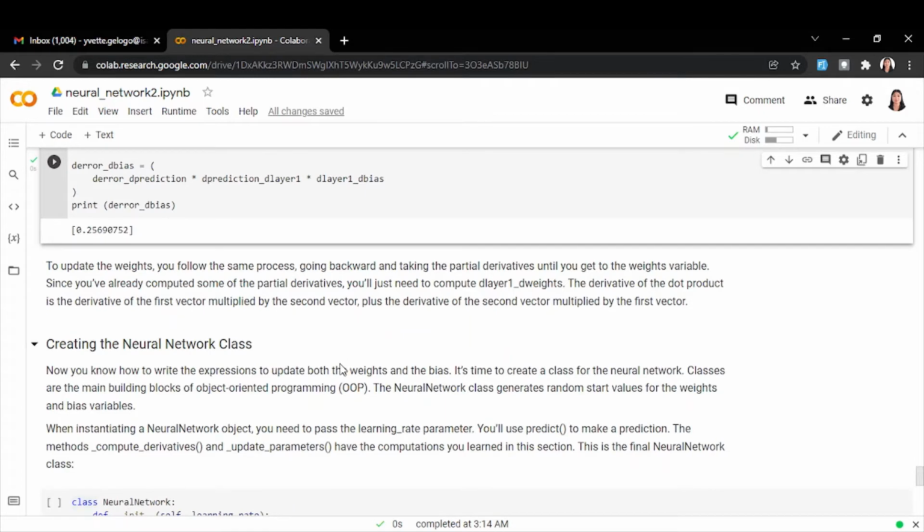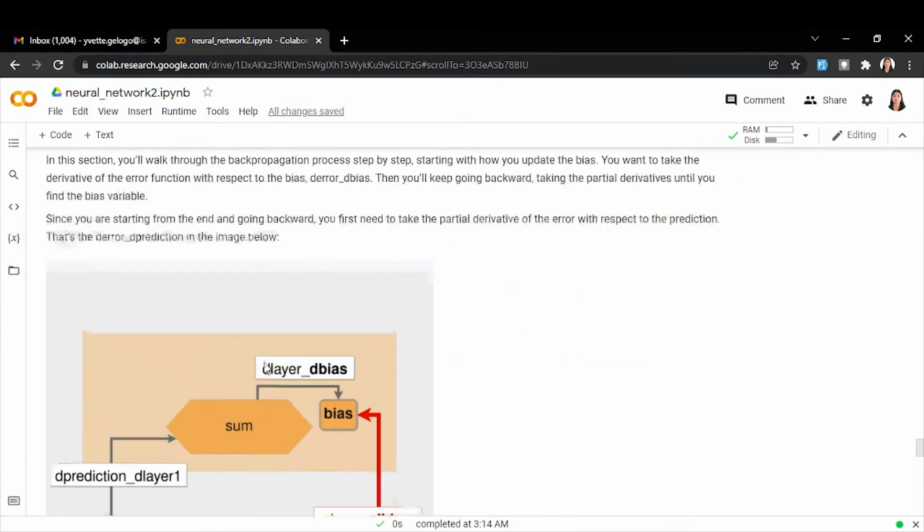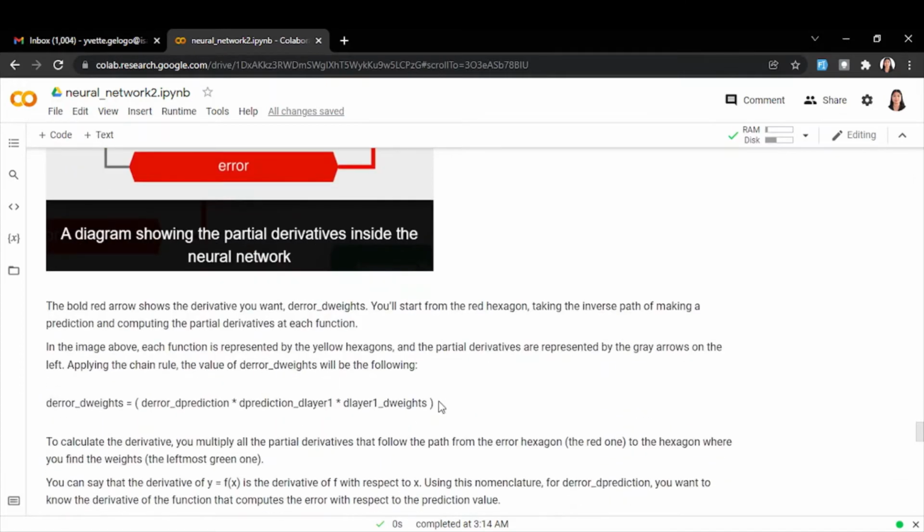So to update the weight, you follow the same process, going backward and taking the partial derivative until you get the weight variable. Since you've already computed some of the partial derivatives, you'll just need to compute the layer 1 with respect to the weight. The derivative of that product is the derivative of the first vector multiplied by the second vector plus the derivative of the second vector multiplied by the first vector. So pareho lang ni sila class ang formula when getting the bias, the weight man. Okay? So almost similar formula sila nga gin-applied.